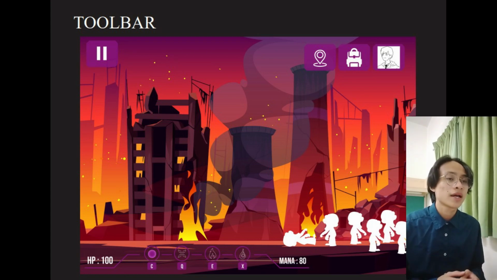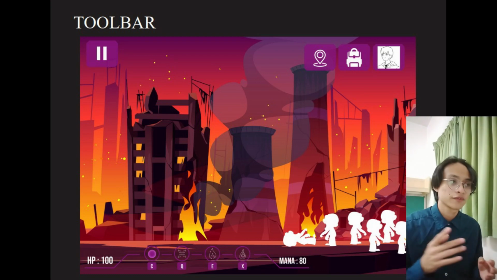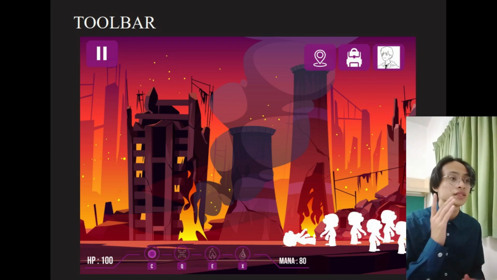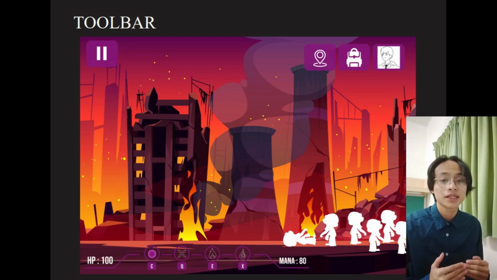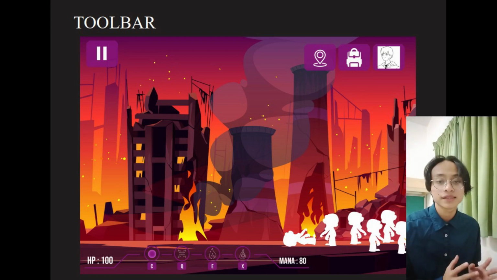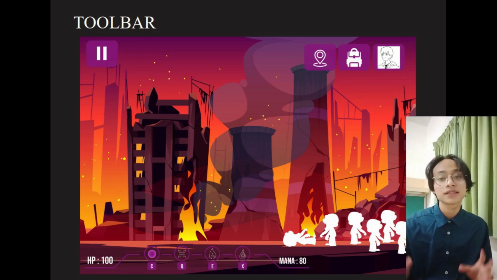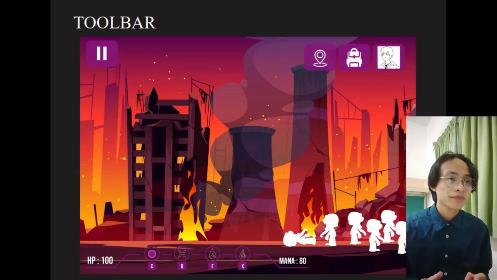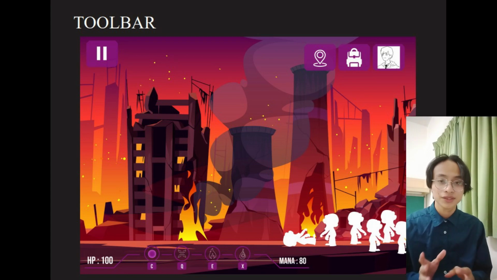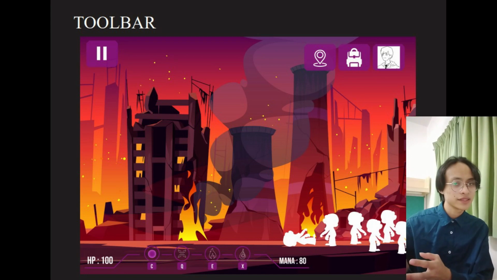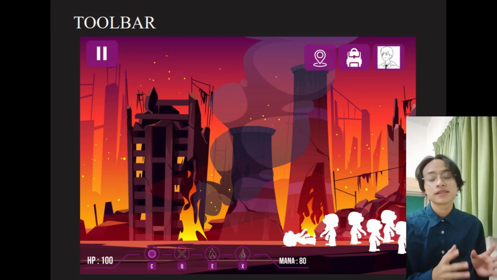In the octagon shapes, starting from the left, the first one is a map button. The next is the bag button for the player to see what items they get, and the last one is the player stat. At the bottom left corner is another toolbar using a line and circle. In each circle, we'll show a character's power using a button at the bottom of the circle. On the left is the HP, and on the right is the mana.